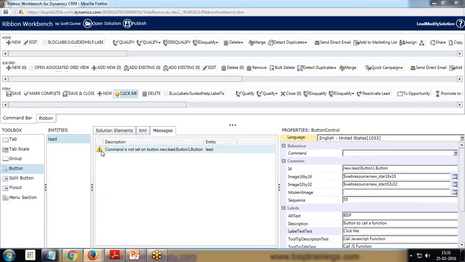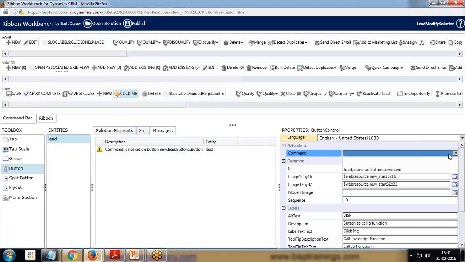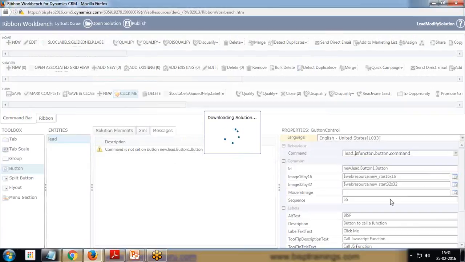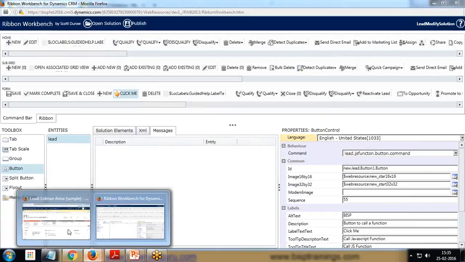So we are getting one error message here. That command is not set because we have added a button, but the command is not set to the button. So we need to associate one command with this button. So I click on this command option and select the command which we created just now, lead.js function button.command, and then again click on publish. So let's test it now.